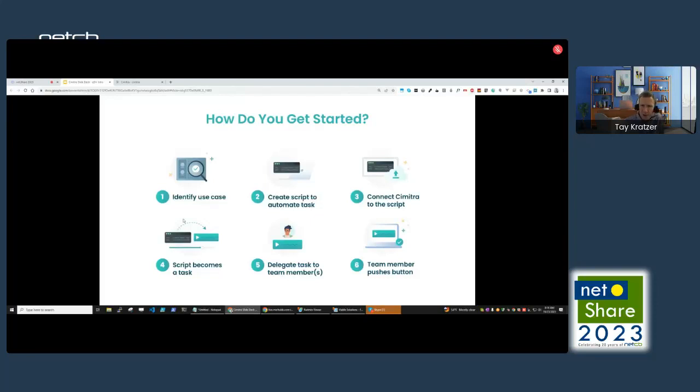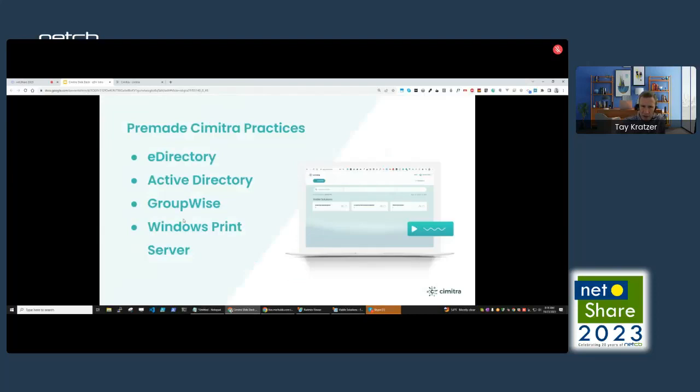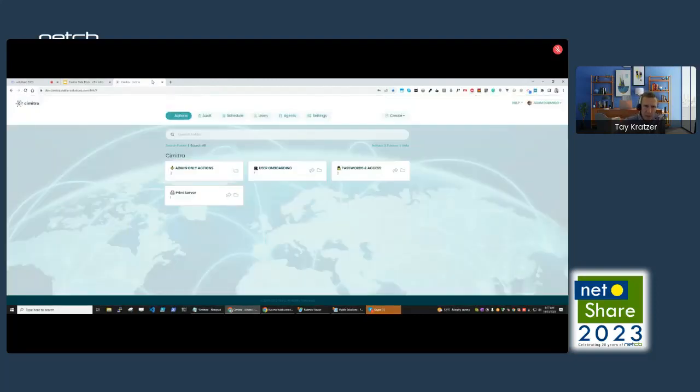You identify your use case and you create a script. We've already created several scripts for use inside of Cimitra. You connect that script to Cimitra, and that becomes a task that you give to a user. We call them actions. They push a button and fill out a form, kind of like a Google form, and they click on run, and what they've filled in immediately takes action in whatever system you've given them the ability to make changes to. These are pre-made Cimitra practices that we've got, and so I'm going to step into eDirectory for a moment.